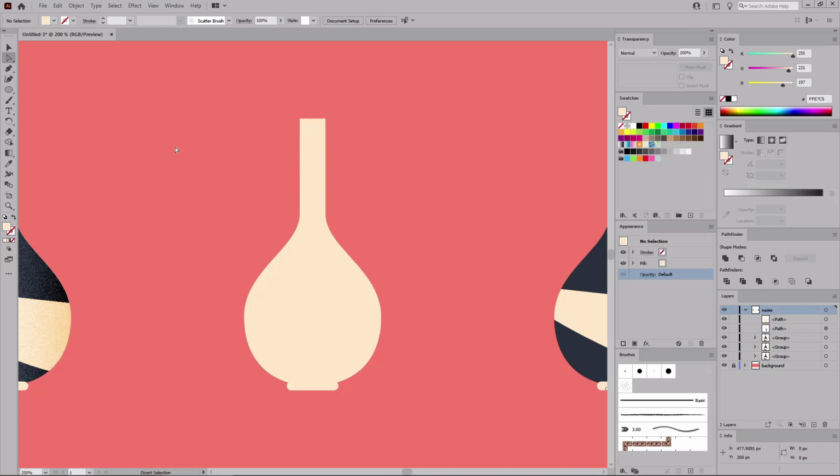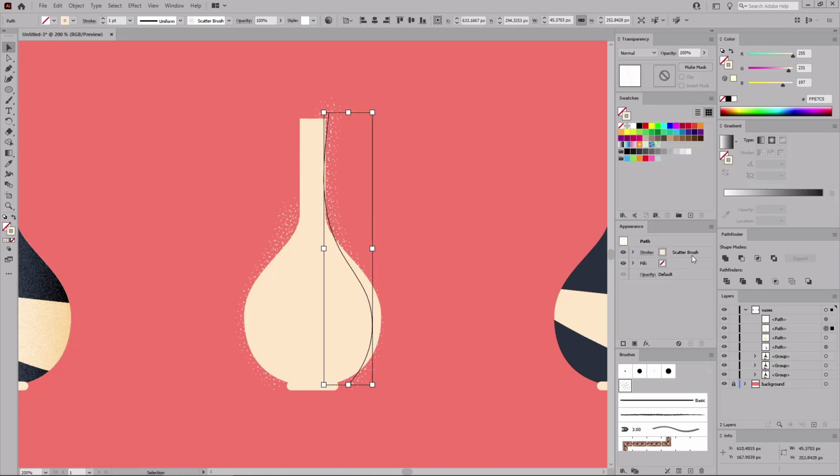Deselect this shape, switch to the brush tool from your toolbar, make sure that your scatter brush is selected, and let's draw a path like this, and another one like this. Continue with the move tool and use it to select this path and change the stroke color to white. Select this other path and change the stroke color to black.